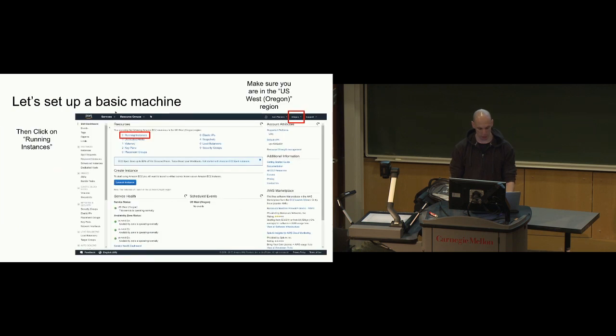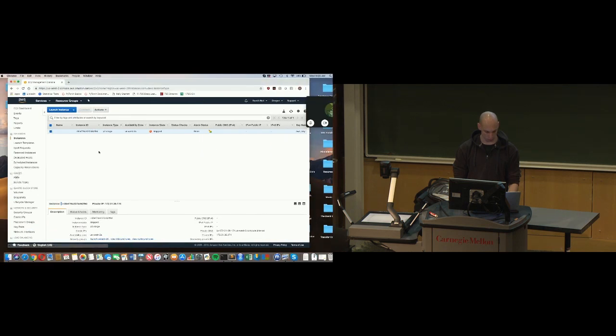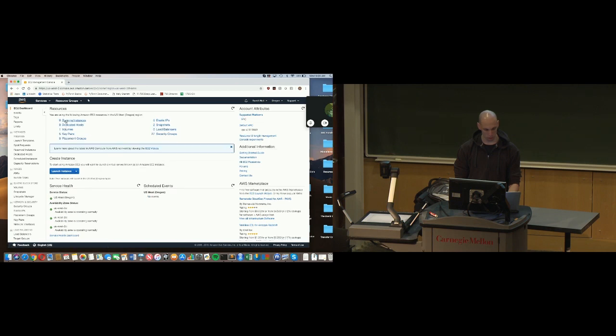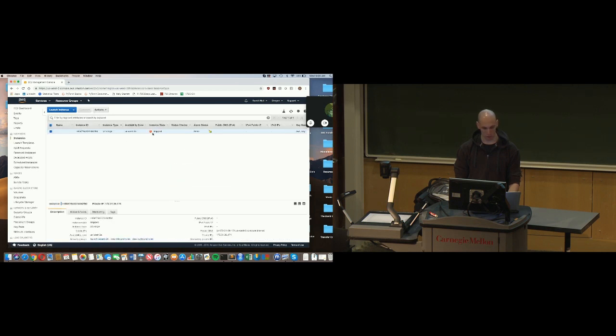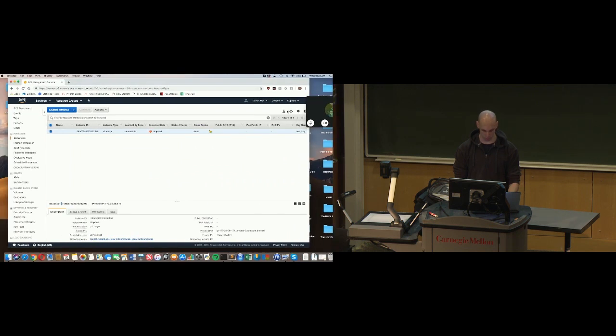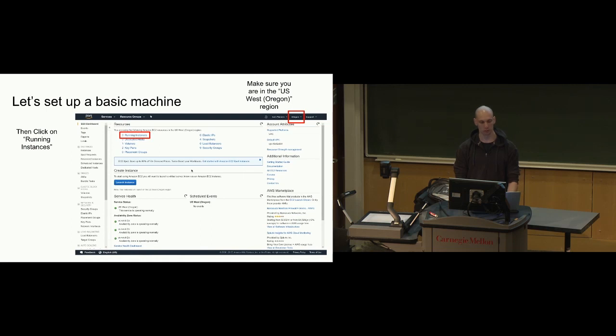Okay, and then after that, click on your running instances. So if you go to services and then EC2, you can click on your running instances. I have one right now, but you guys shouldn't have any. And then switch your region to US West Oregon. I'll be here. Just drop down, select US West Oregon.